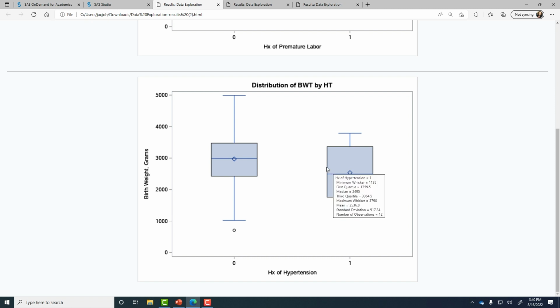Now we see a box plot for birth weight on the y-axis versus history of hypertension on the x-axis. Once again, we see that mothers without a history of hypertension, it looks like overall they gave birth to heavier babies than mothers with a history of hypertension. The width of this box for mothers with history of hypertension, though, is very wide, so this relationship is unlikely to be statistically significant.